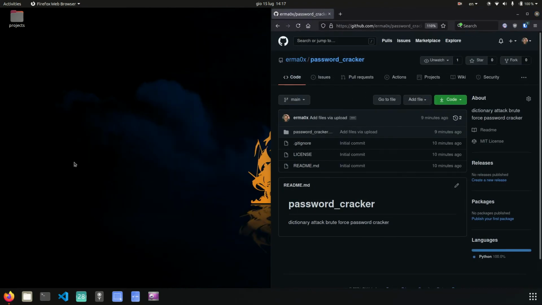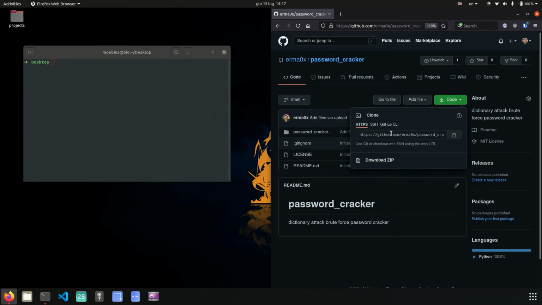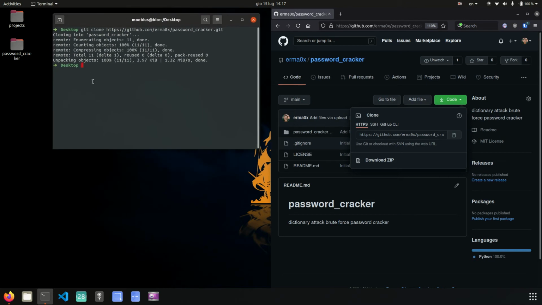So first, open the terminal somewhere, then copy this link, git clone our link. Okay, we are cloning our program. Okay, it's the password cracker. ls. Okay, here we are. It's the password cracker.